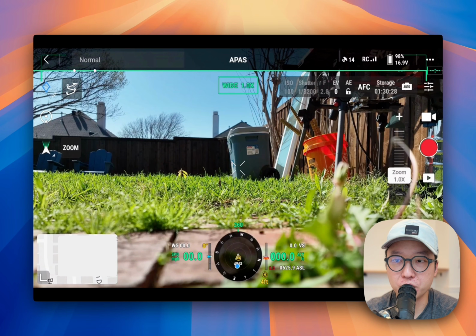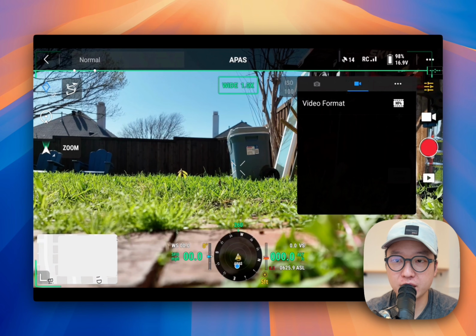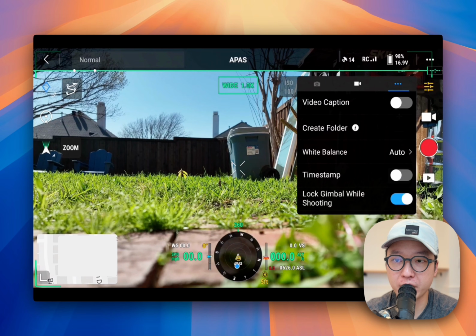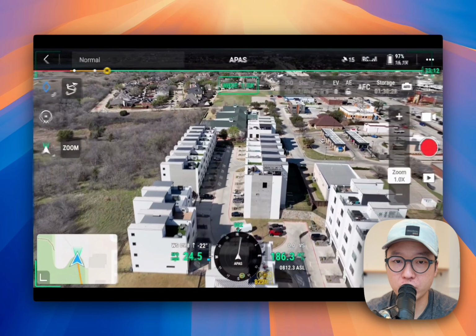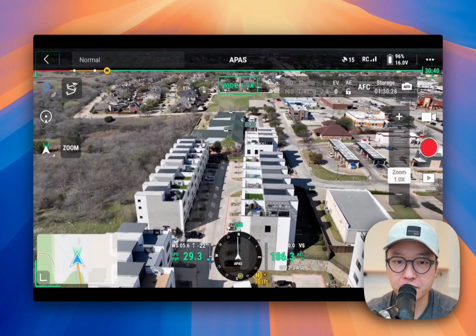The first thing you want to do is click the top right and go ahead and turn on video captions for your DJI drone. It's pretty similar on Autel drones as well, where it records a subtitle file with GPS logs, and that'll be really useful later on. I want to map out these buildings right here.